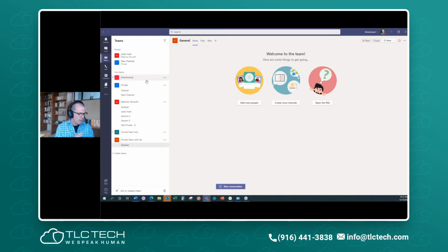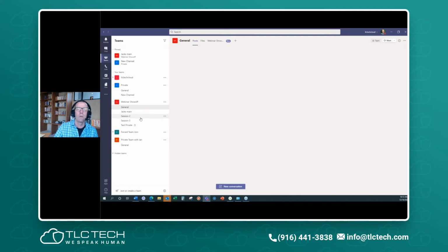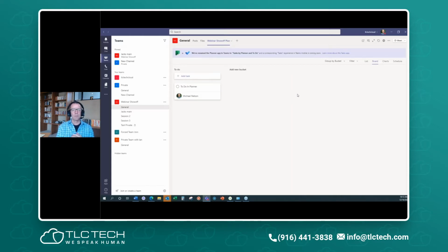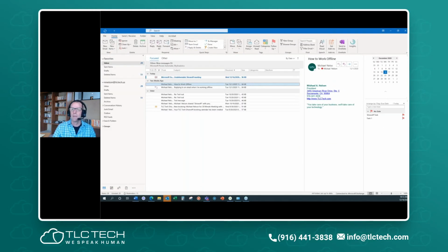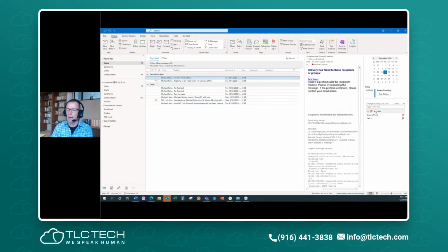I know we talked briefly about plans. What I want to show you is right here, I created a plan, a Microsoft plan. And this is one of the newer features that I really, really like that Teams finally added. I don't know about you guys, but in my email, I live and die by my tasks. So this one right here, some of you may use flags. I don't like using flags myself.